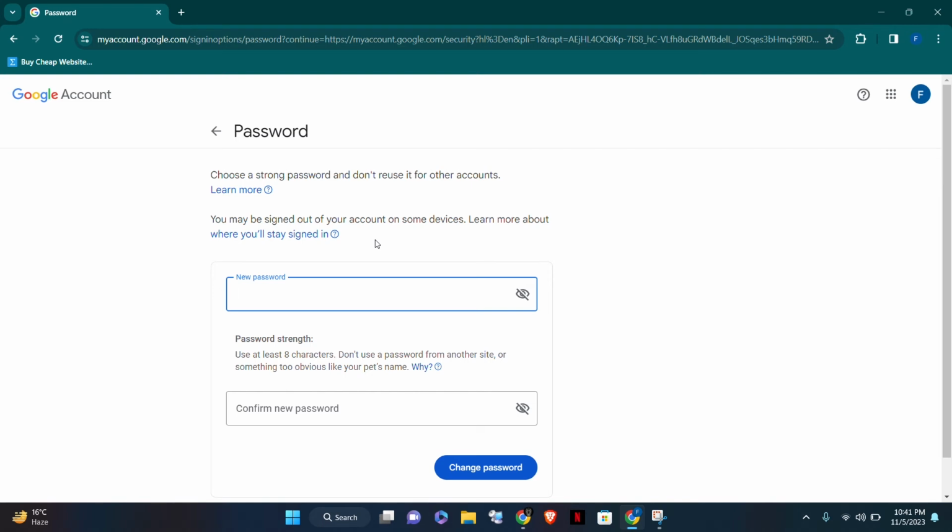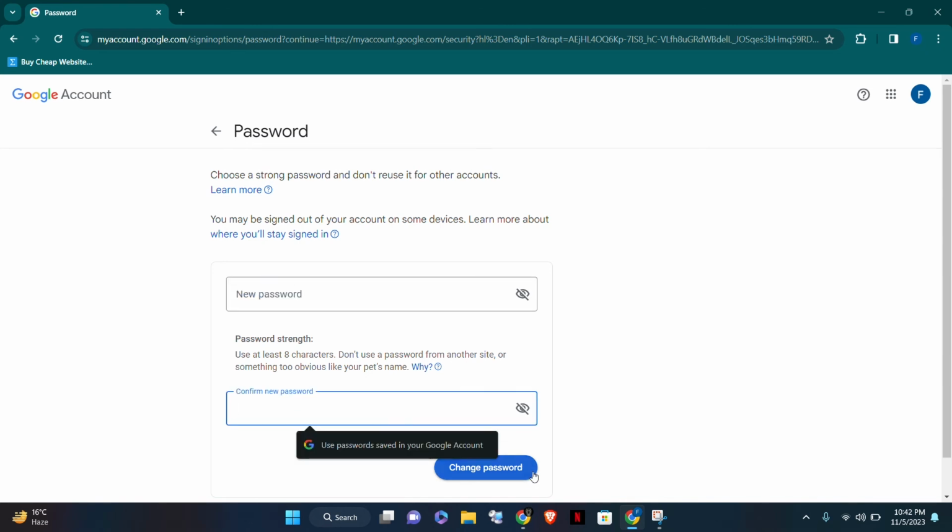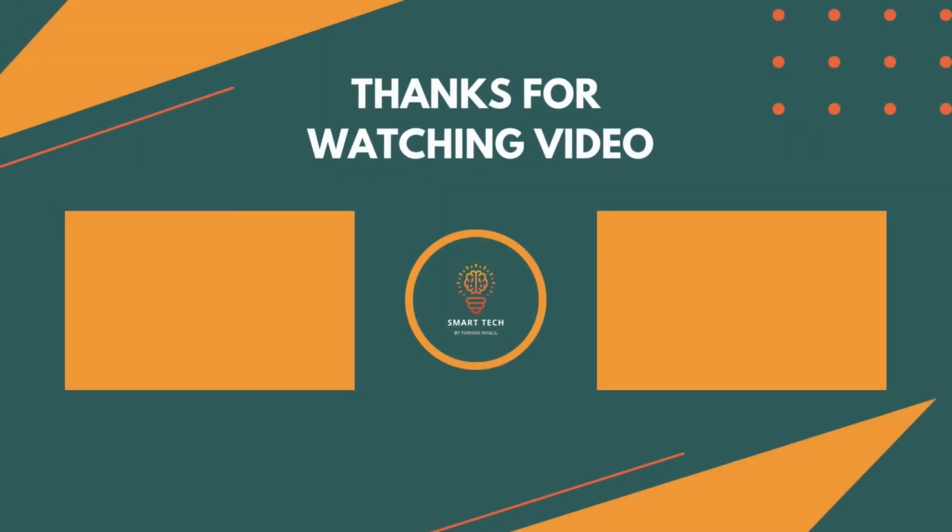Now here, in the first tab, you can type in the new password that you want for your account, and then confirm the new password that you typed in. Just retype it in this tab, all right? And then hit on change password. Once you hit this button, the password of your Gmail account or your Google account will be changed, and whenever you want to log into your account, you have to use the new password that you changed. All right? So, guys, that's how you change your password.